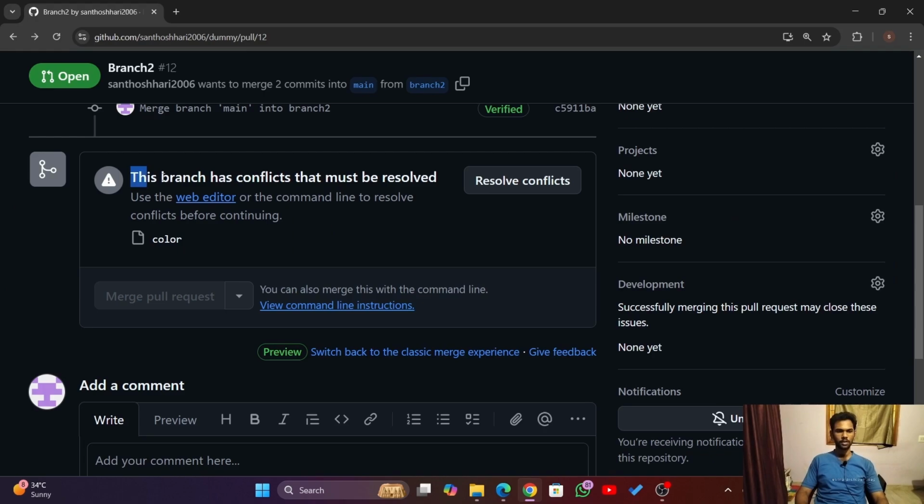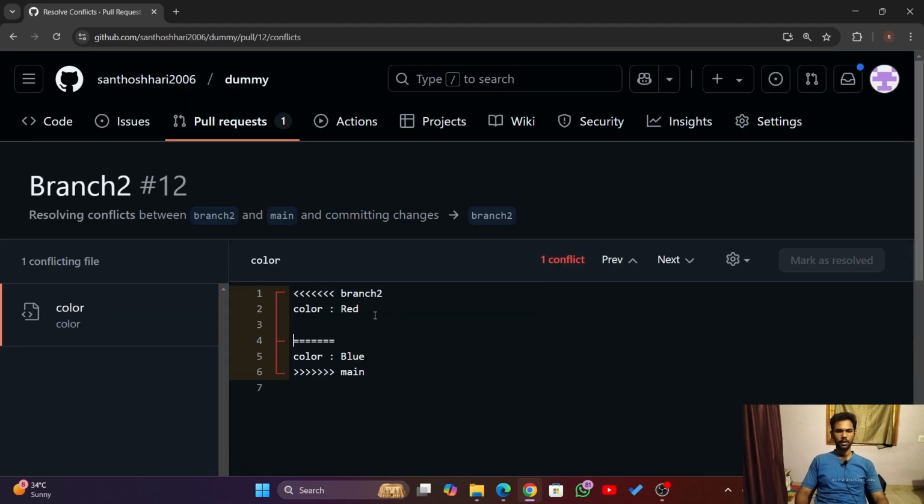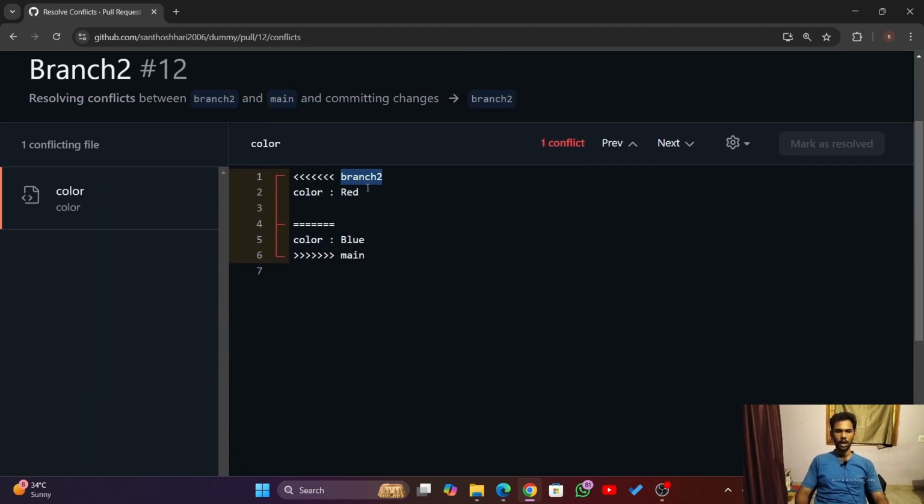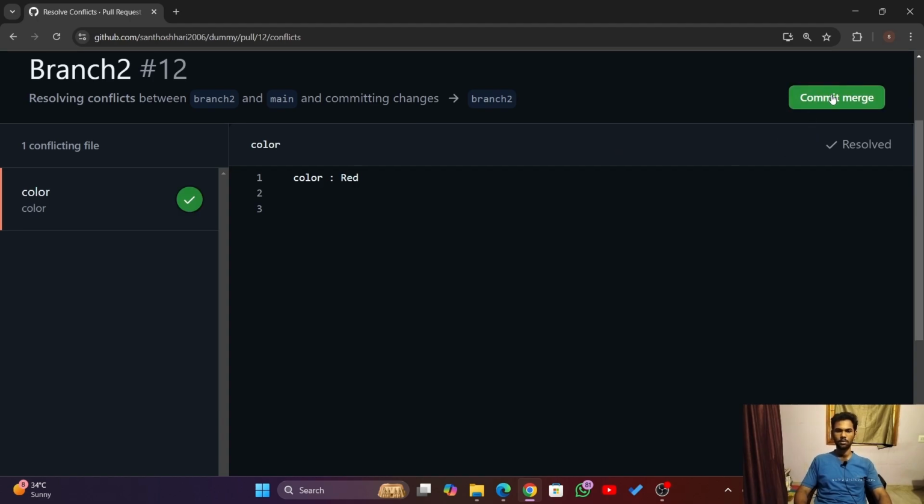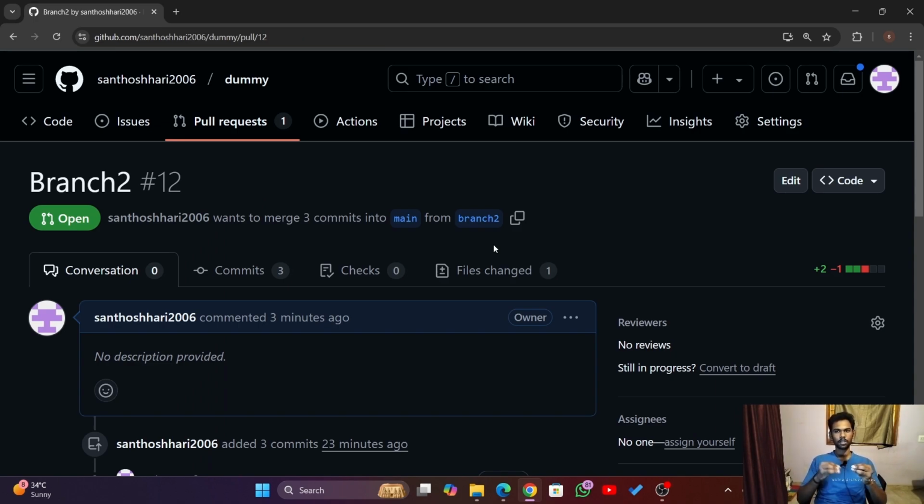So this is showing this branch has conflicts that must be resolved. Click the resolve conflicts button and here you can see the branch 2 have the color red, but the branch 1 and the main branch which we have merged have the color blue. So what can you do? You can simply delete this one and also this one here, and I'm gonna change this to red color. Mark as resolved, commit merge. So that's it. So the point is you have to manually do the merging process when the merge conflict occurs.